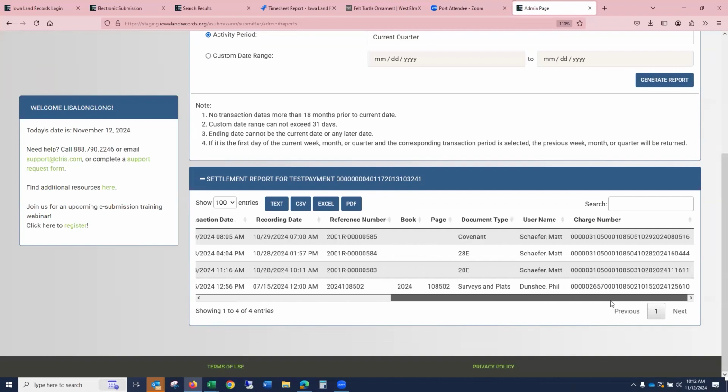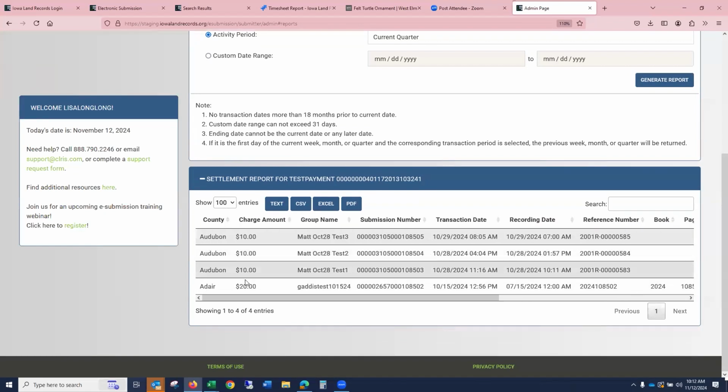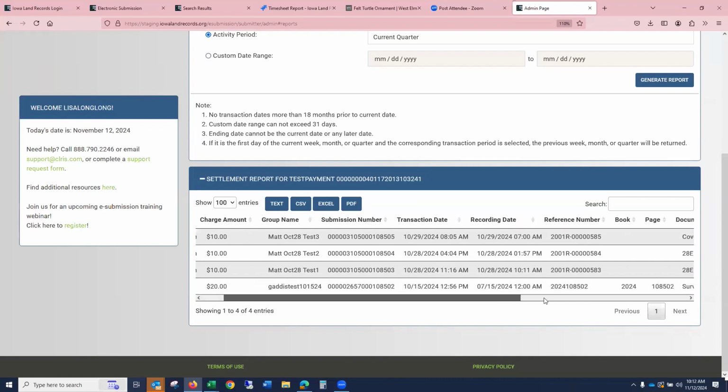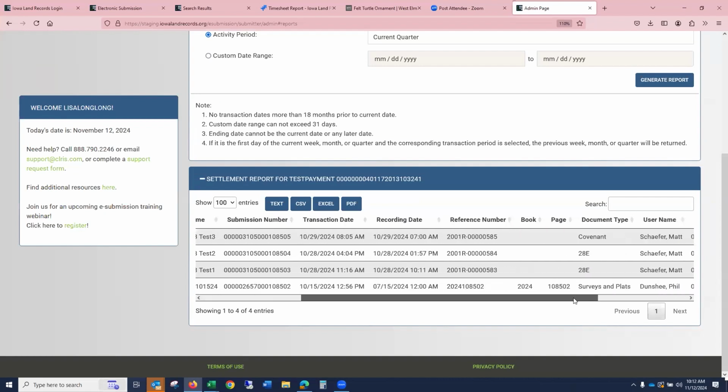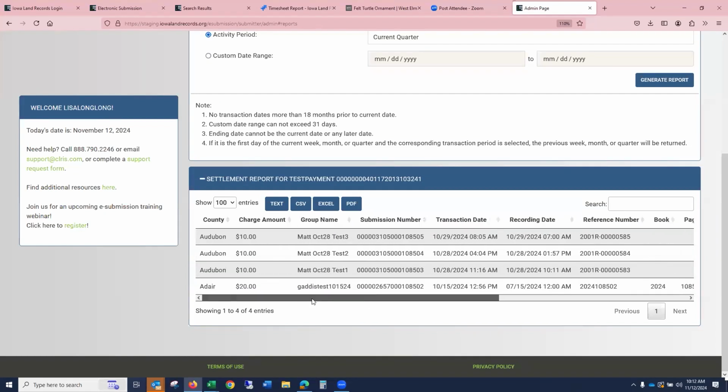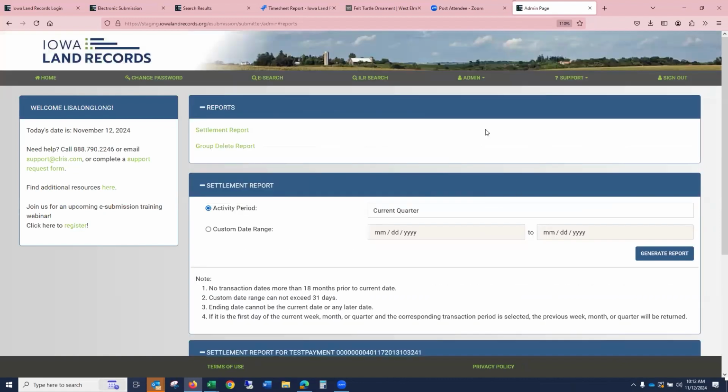Remember, this is our staging environment, so yours might look a lot different, but the county that it was recorded in, the charge amount, the group name, submission number, the day it happened, the recording date. Not sure why this one is so far off. The reference number. Here's the book and page. So you've got that information, the recording information, the document type, and who submitted it. So that information is all there. And you can export that to any of these formats if you wanted to use that for reconciliation purposes.